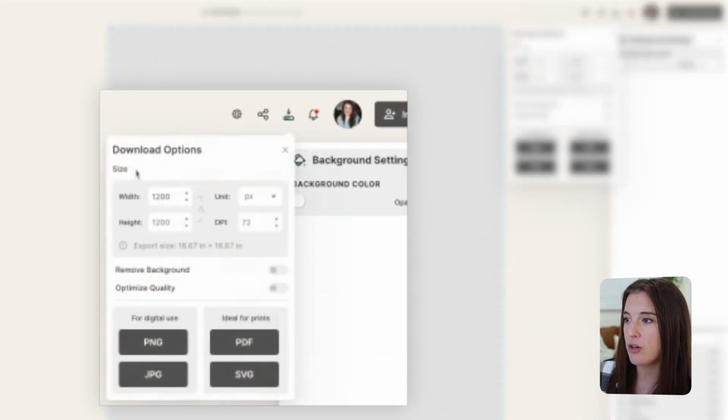So then when you have your background transparent, you're ready to download, you can come up here to download. You can choose the size and the DPI, which is dots per inch, that you want to download. You can also click here to remove background, if you haven't already done that, there's an option for that as well. And then you can click what type of file you want to download as. So for digital use, they suggest PNG or JPEG. For prints, they suggest PDF or SVG. So you can have that option to download as the type of file that you want to.